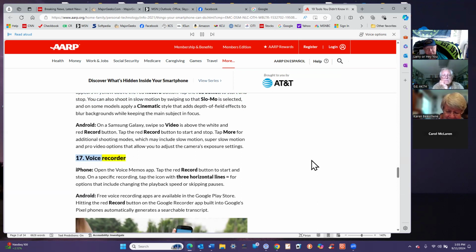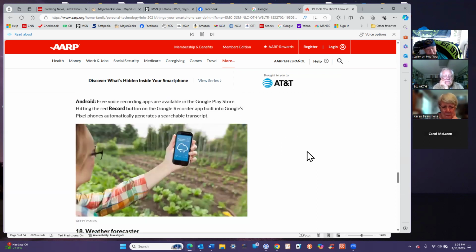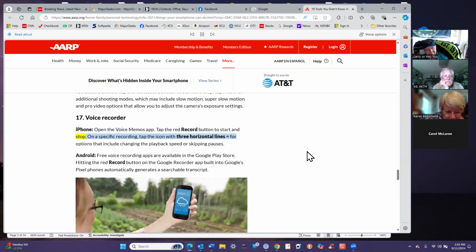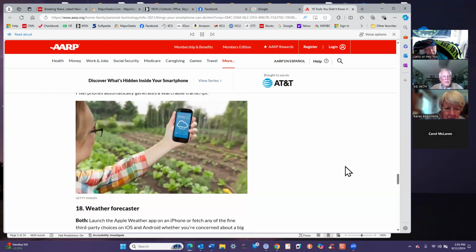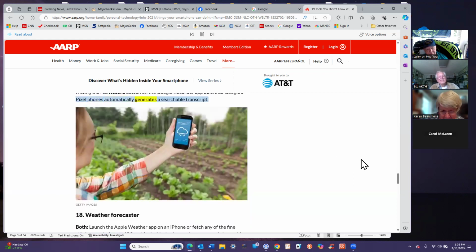Voice recorder. I'm jumping through some of these. iPhone, open the Voice Memos app. Tap the red record button to start and stop. On a specific recording, tap the icon with 3 horizontal lines to see options that include changing the playback speed or skipping pauses. Android, free voice recording apps are available in the Google Play Store. Hitting the red record button on the Google Recorder app built into Google's Pixel phones automatically generates a searchable transcript.